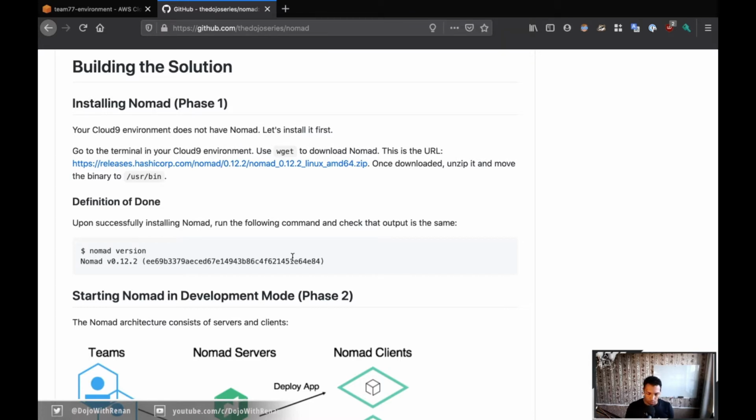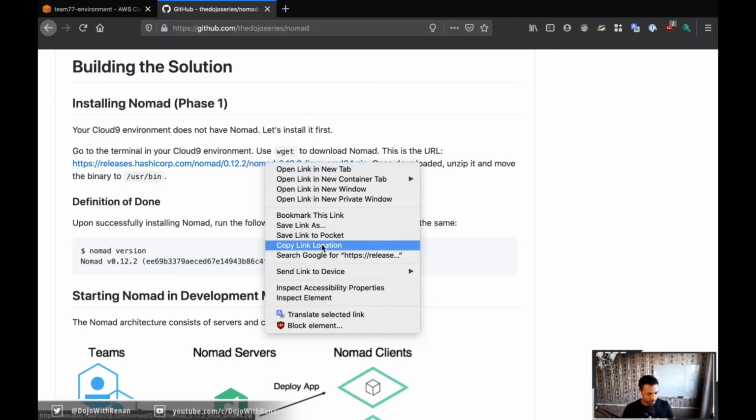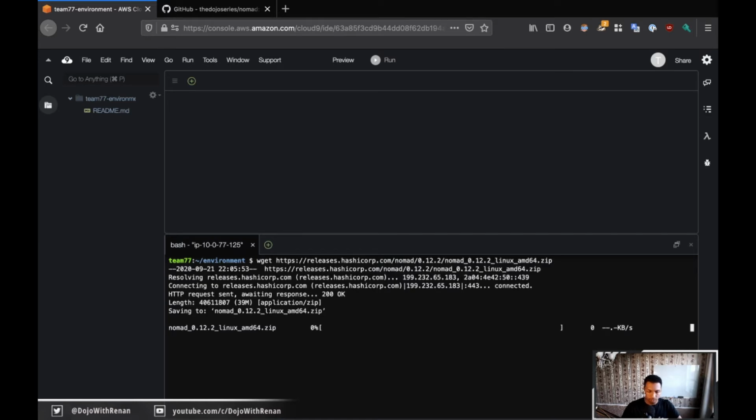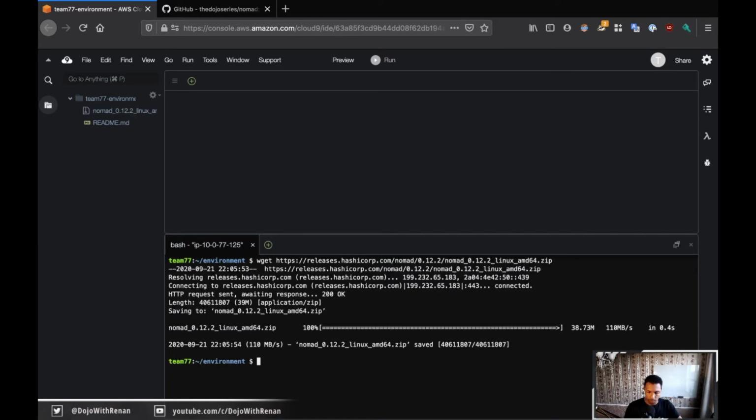Phase one is basically to deploy Nomad in our Cloud9 environment. So right now, Nomad is not installed. What I'm going to be doing here is to copy this command, going back to AWS. I'm just going to run wget, and that's gonna download a zip file with Nomad. If I do ls, we can see the file here as well as here on the left. The folder in our Cloud9 environment is the same folder as what you see here on the left.